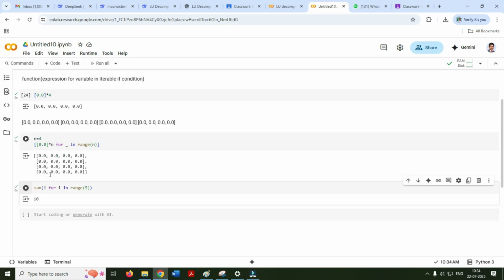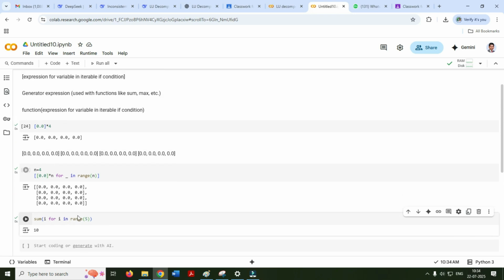Next, I want to do a functional operation like sum. What is the logic behind it? Suppose I want to add 0 plus 1 plus 2 plus 3 plus 4. I want to do this operation with a for loop. Shift enter, we get 10.